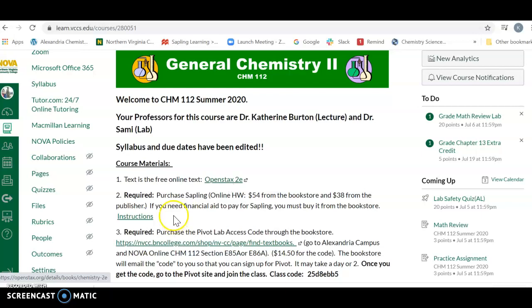Some required material. You need to purchase the online homework, as both your homework and your exams are going to be using Sapling. So Sapling, if you buy it from the bookstore, it's $54. If you get it from the publisher, it is $38. The instructions for purchase are here. Just go to the bookstore website of the Alexandria campus or the Nova campus, and there's an option that says Alexandria and Nova Online, and just purchase Sapling from there. And I'll show you how to get into it after that.